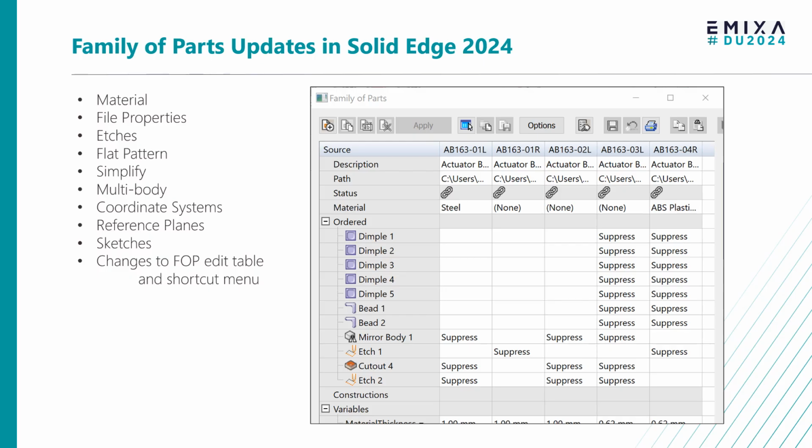Next, family parts updates in 2024. So family parts allows us to select several parts that are very similar with minor changes. Now in 2024 we can make more changes between these items than ever. So the additional items we can now change are the materials. We can change more file properties.